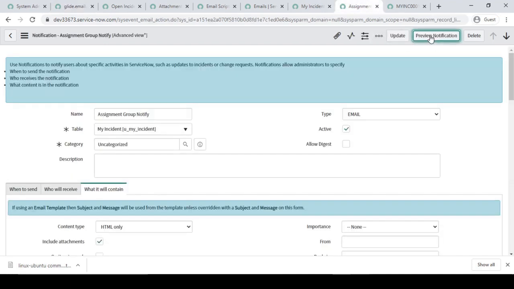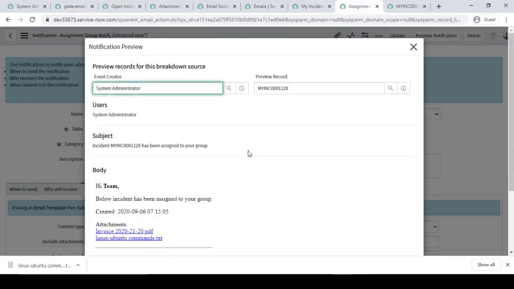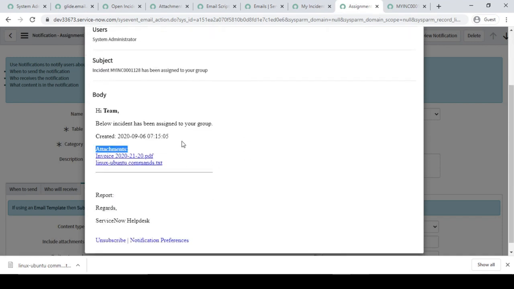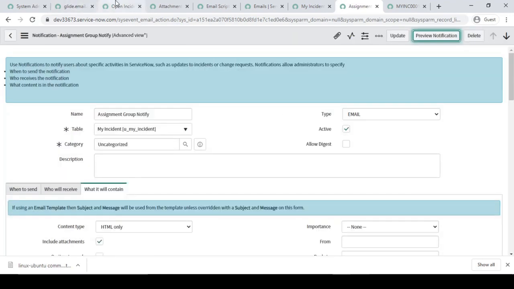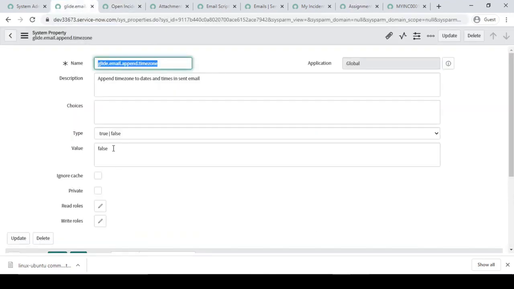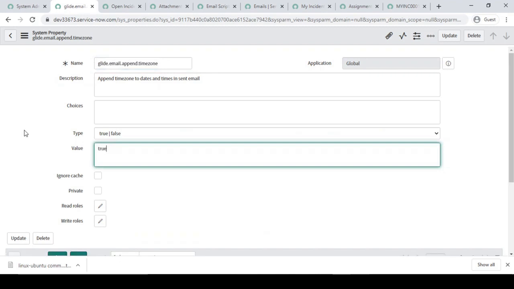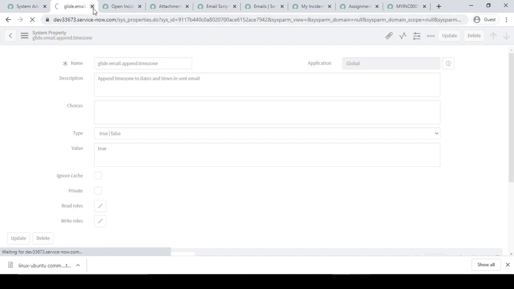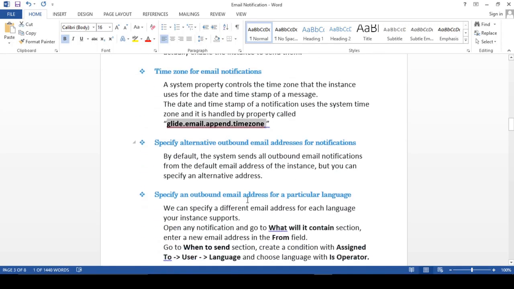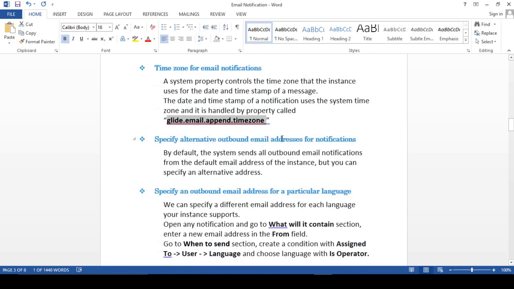Let me preview it again, this time PDT should not come. As you can see here, this time PDT didn't come, right? So it's up to you. If you want a time zone, then you just append it, or otherwise just make it false.